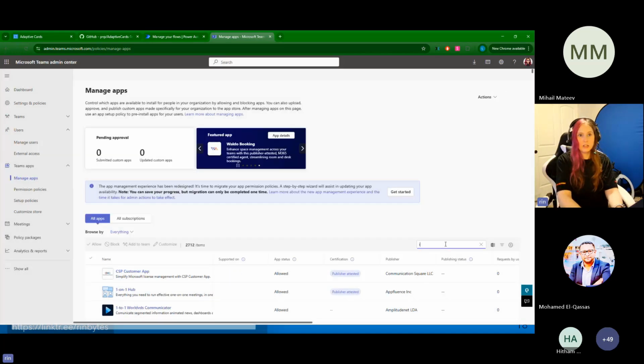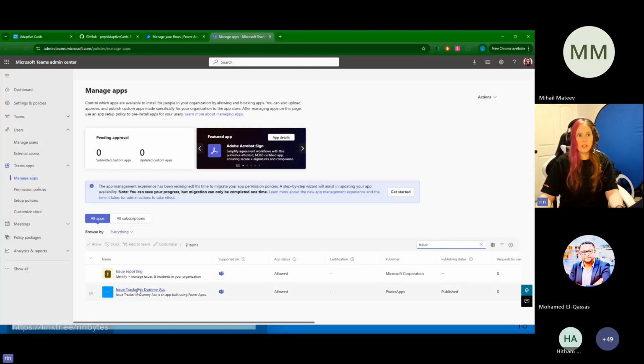And we'll take a look at one of the ones I've added, which is Issue Tracker. And you can see Issue Tracker is a custom app, and I've noted that it is one of the Power Apps I have.